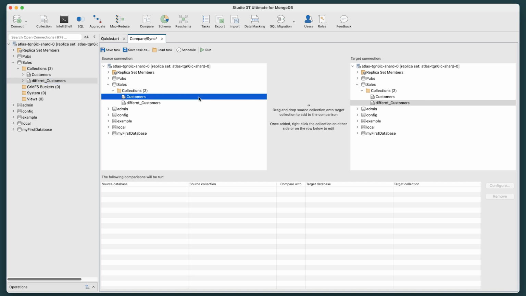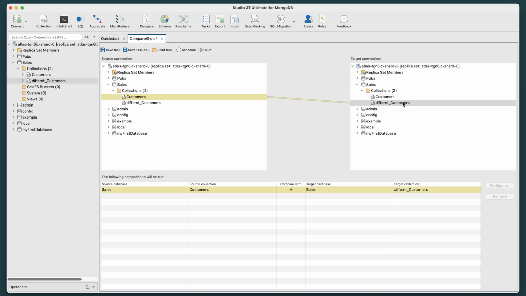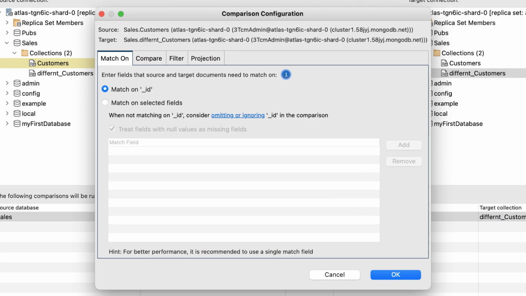Now, we simply drag the source collection, the customers collection, directly on top of the target collection, the different customers collection. A visual data comparison link will form between the two. Additionally, the comparison, representing both your source and target, will be generated in the section below. Select it, and then click the Configure button to the right. A comparison configuration window opens.